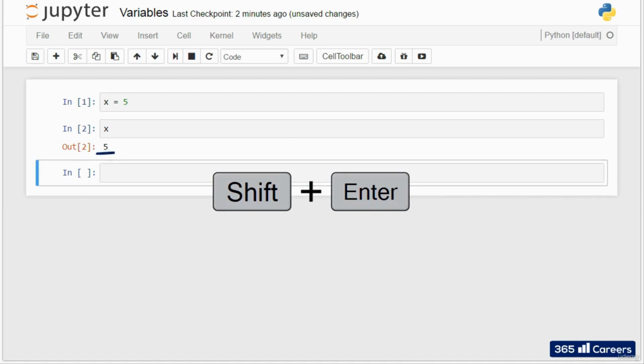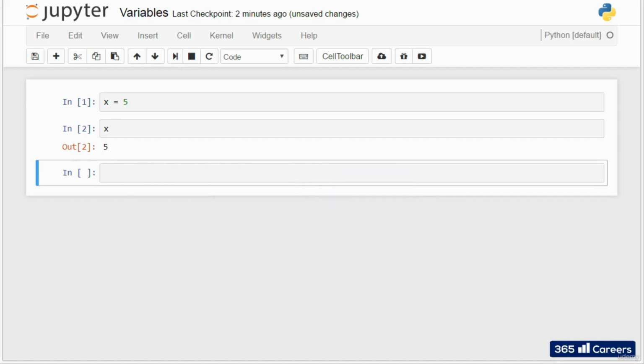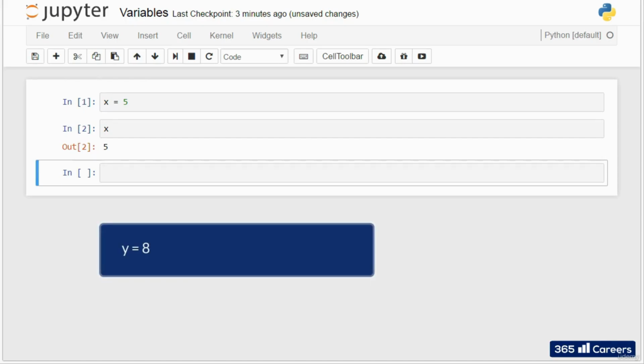Great. As you can see, typing in a single line of code entails a few concepts of programming simultaneously. In the next few lectures, we'll make sure everything falls in place. Now, let's assign the value 8 to a variable we call y.